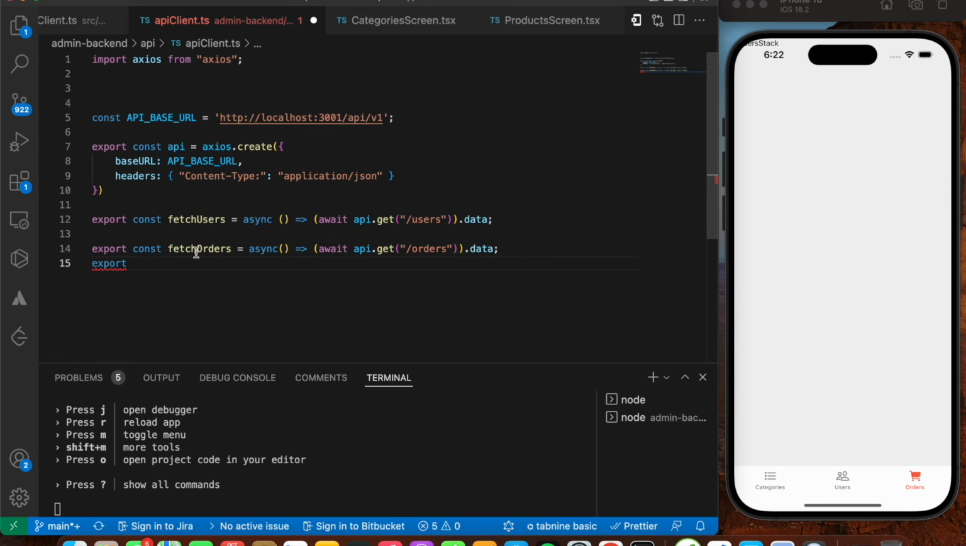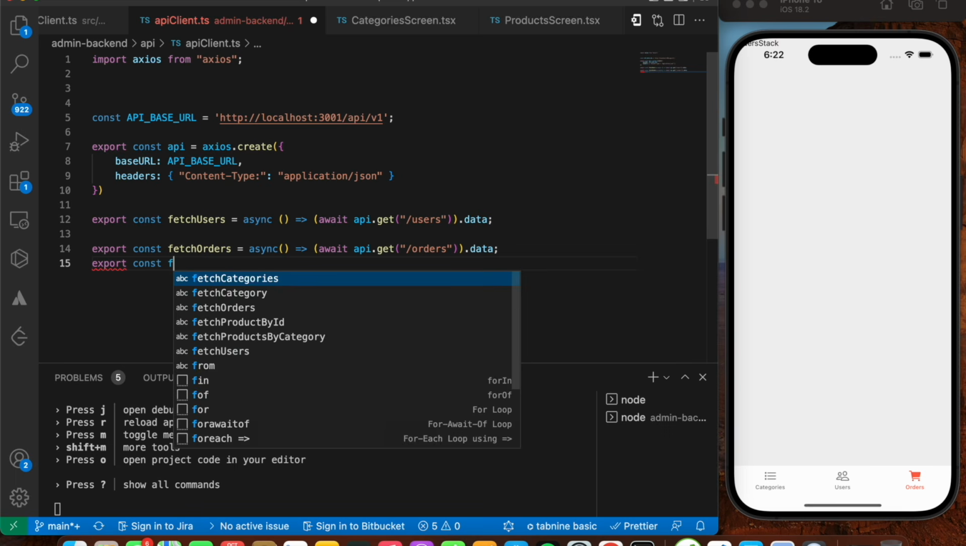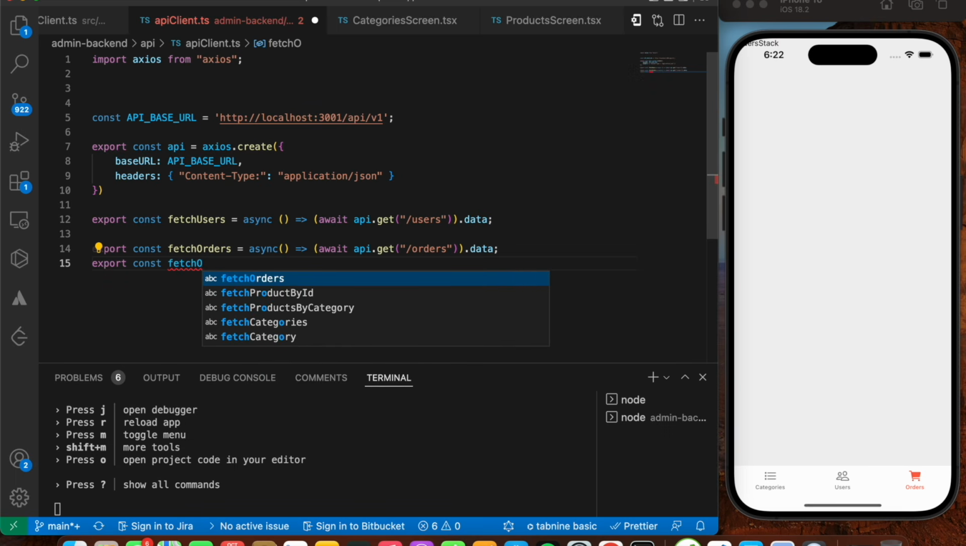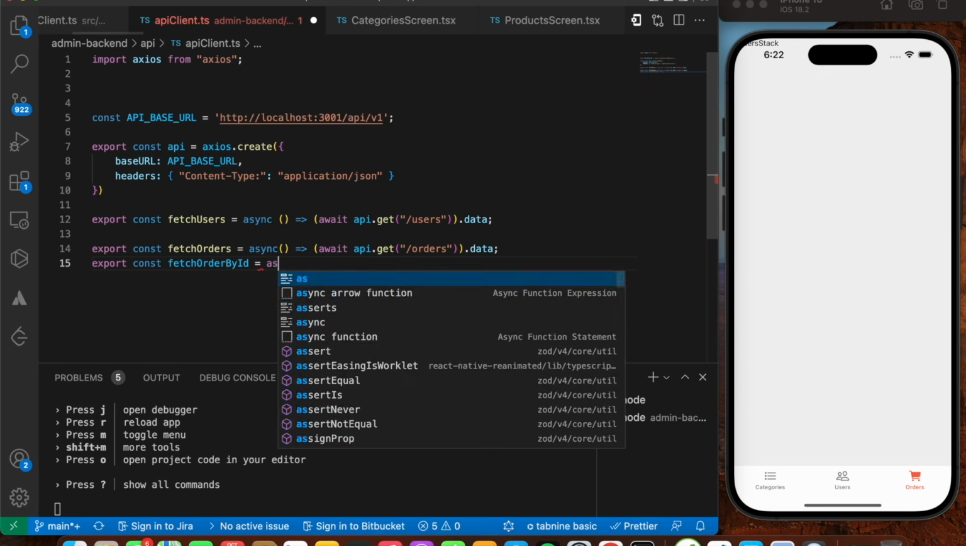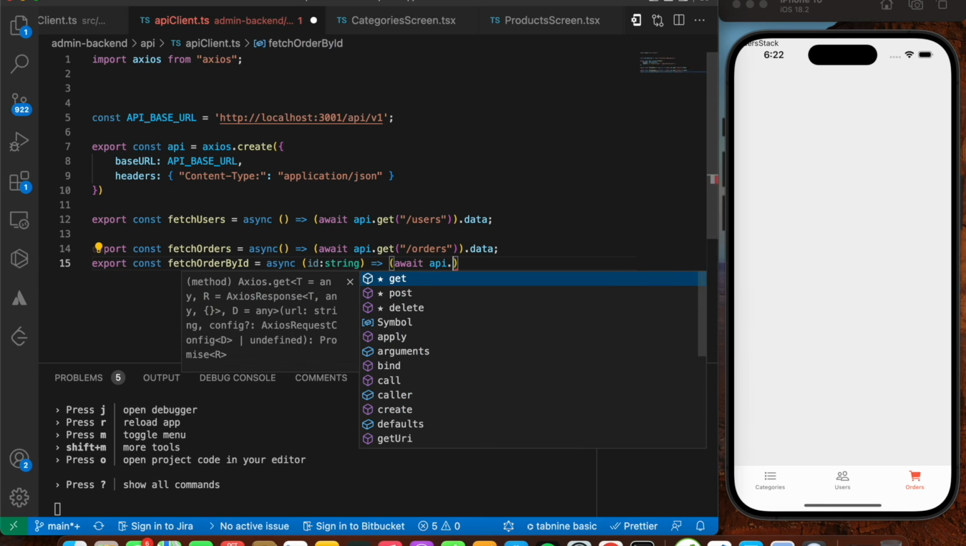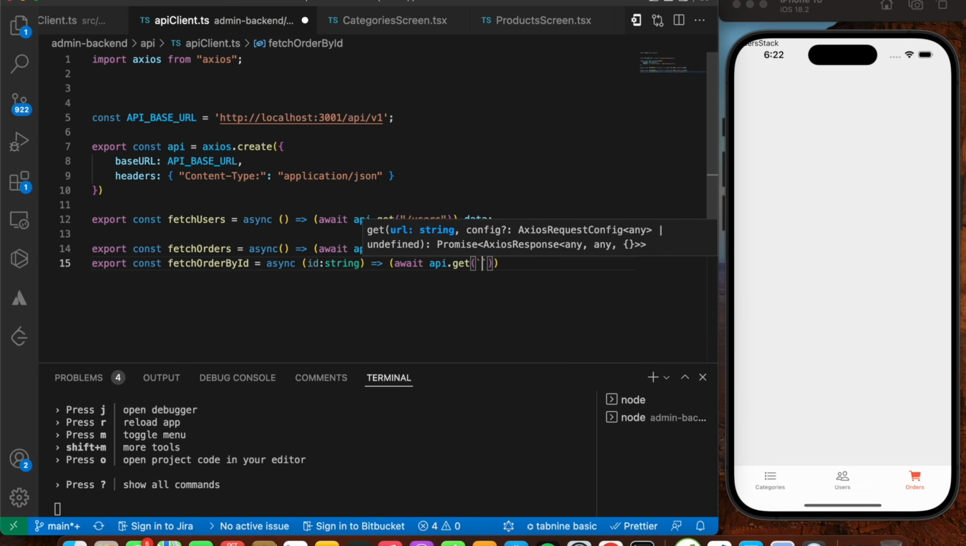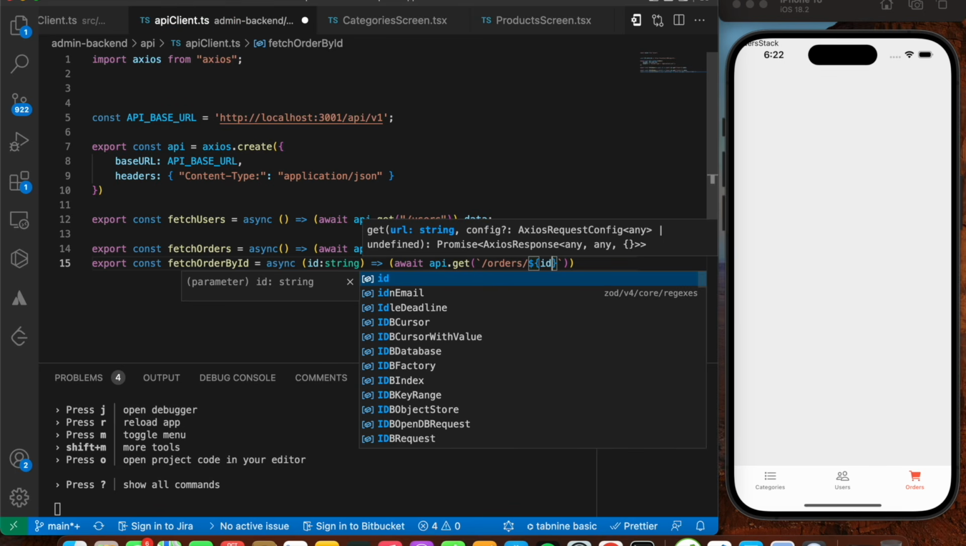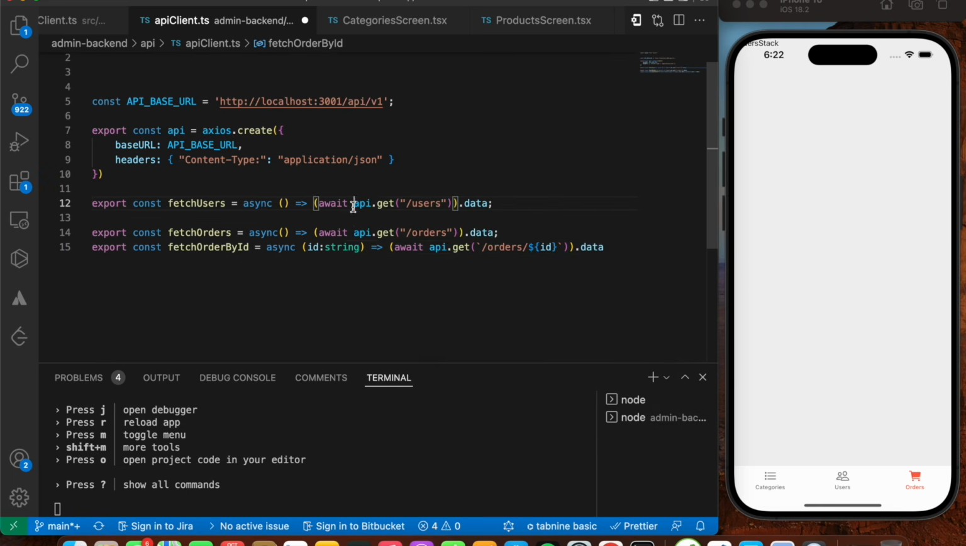So I'm going to say export const fetchOrderById is going to be equal to async, taking an id of type string. It's going to be equal to await API dot get, here I'm going to say /orders/${id}. Okay, that's it, and this in turn is going to give us the data over here. So that's pretty much it.